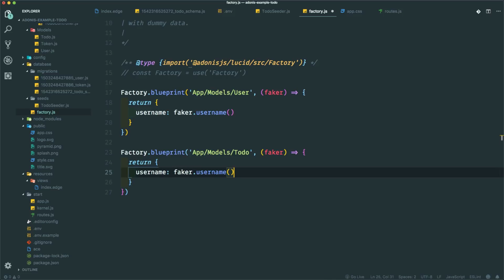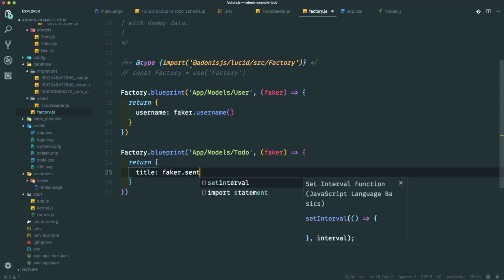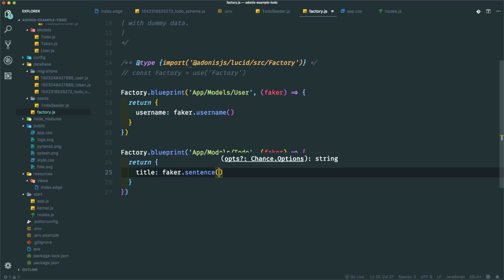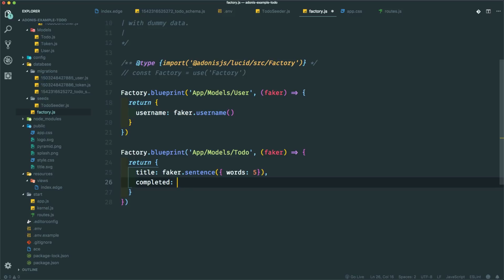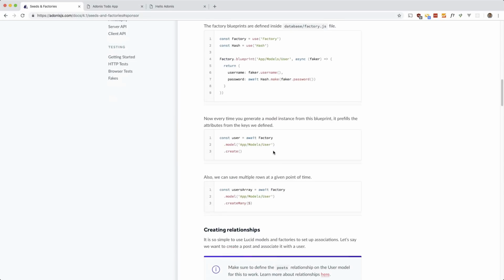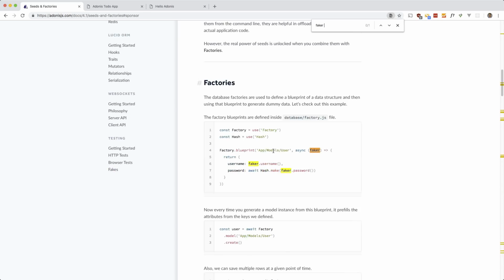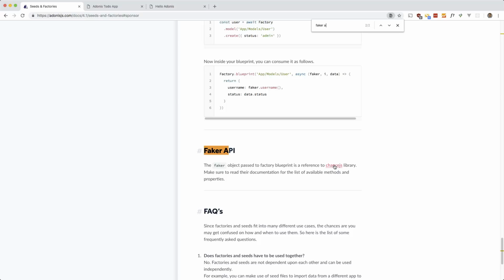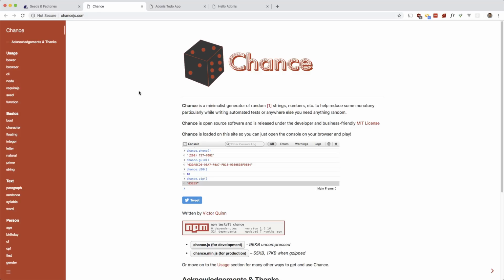Let's replace this with the todo fields. So title, let's make it a sentence. And let's give it an option of words: 5. And completed is false by default. If you want to know how to use that faker, I believe it's using, what's it called right here, this Chance.js library. So just go through the docs of that if you want to know how to create fake data.